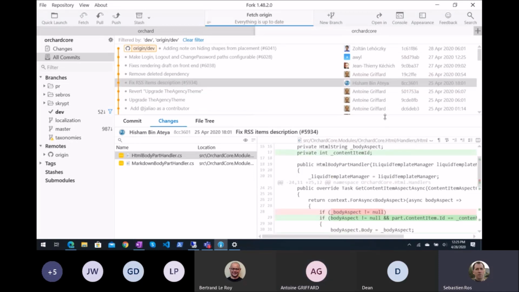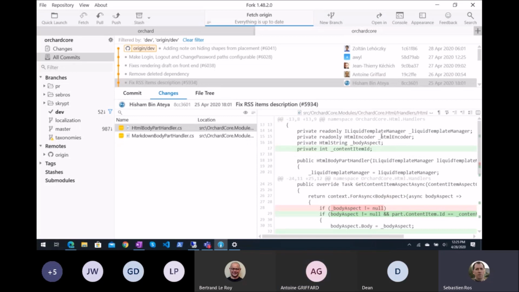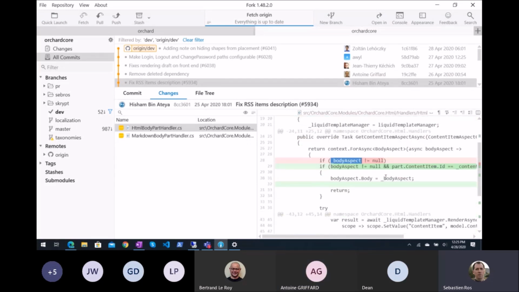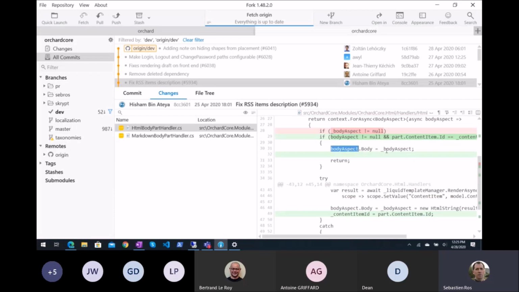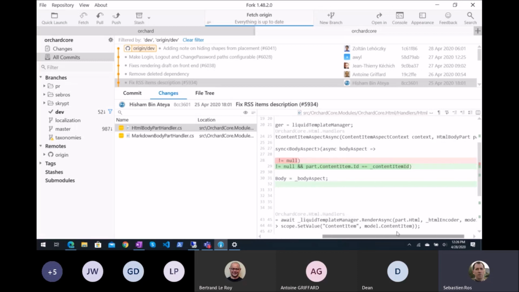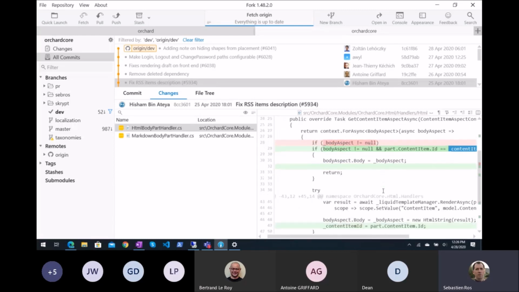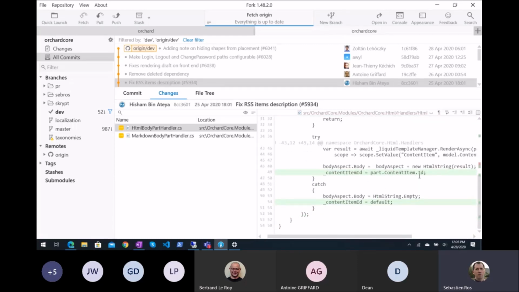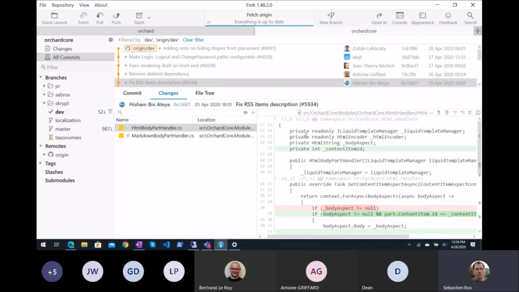And the issue here was that before this code, you can see here, if body aspect is not null, we were using the body aspect. The issue is that we were caching the body aspect during a request. But if you are rendering many different content items, then we will reuse the same body aspect for all of them. So in an RSS feed, when we build the body of a content item, all the RSS items will have the same body. So Hicham fixed the caching logic to also note what content item ID is stored. And if we don't match the exact content item ID, we don't restore the cached version of the body.